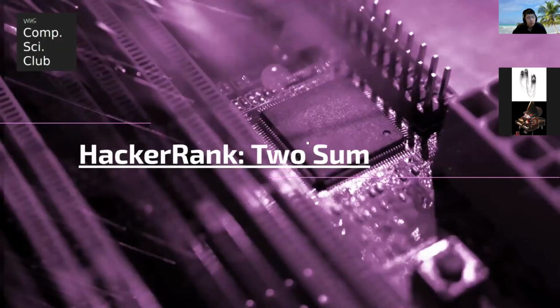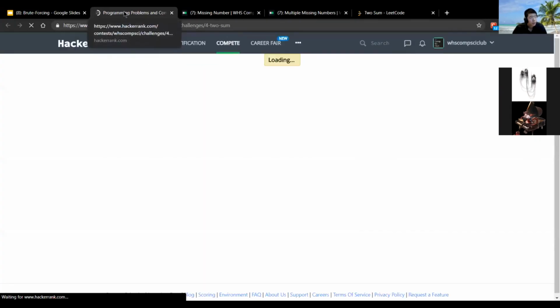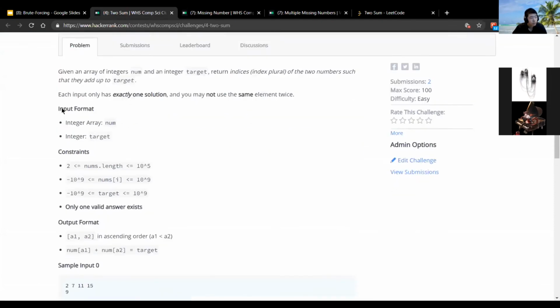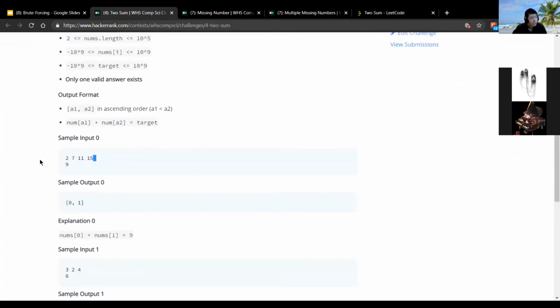And so one example of a brute force problem that some of you guys might have seen before is on HackerRank. This is two-sum. This was from lesson number 4. So basically, you were given an array of integers and then a target, right? In this case, the array of integers is 2, 7, 11, 15, and your target is 9. And you want to come up with two numbers that make up the target, right? So in this case, 2 and 7, 2 plus 7 is equal to 9. So you output the index of 2 and 7, which is 0 and 1.